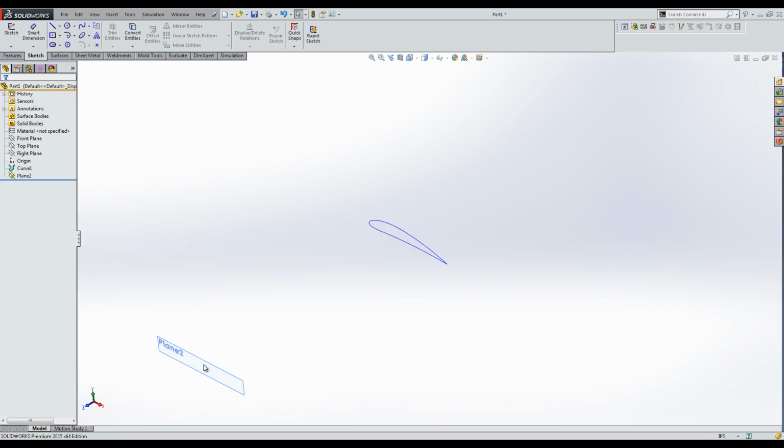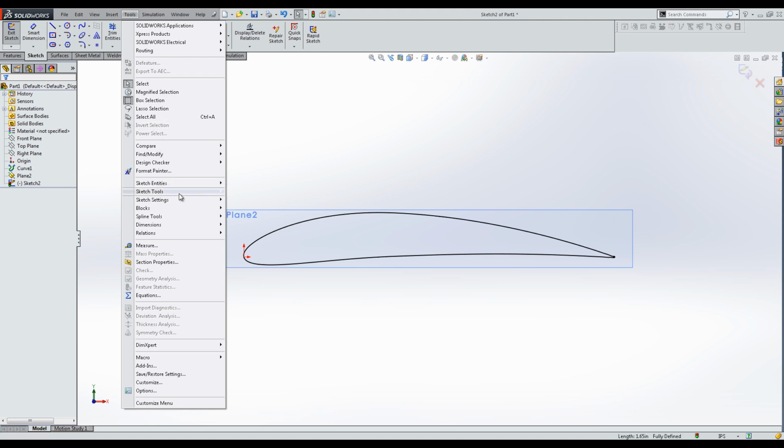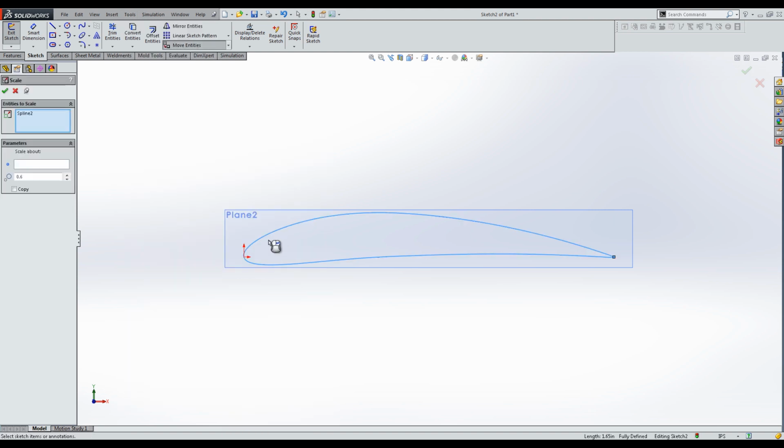Start a sketch on this plane and use Convert Entities to copy the airfoil. Then go to Tools, Sketch Tools, Scale, and select the curve. Click on the Scale About box and select the leftmost point, then make the tip 0.6 of the original size.